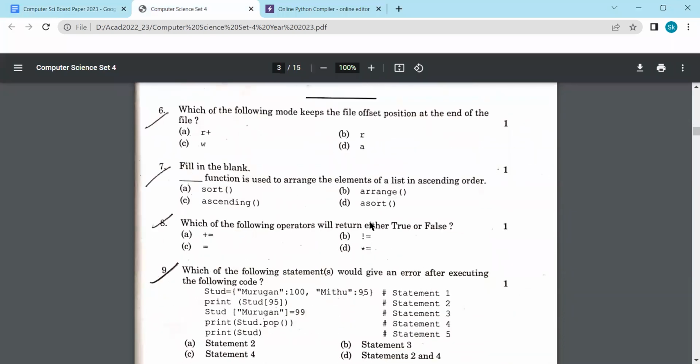Next one: which of the following modes keeps the file offset position at the end of the file? Now, at the end of the file means where you are keeping the file pointer. Reading always begins at the start. R plus always begins at the start. W wipes out all the content. So it's very clear: the A mode is the mode which basically puts the file offset at the end.